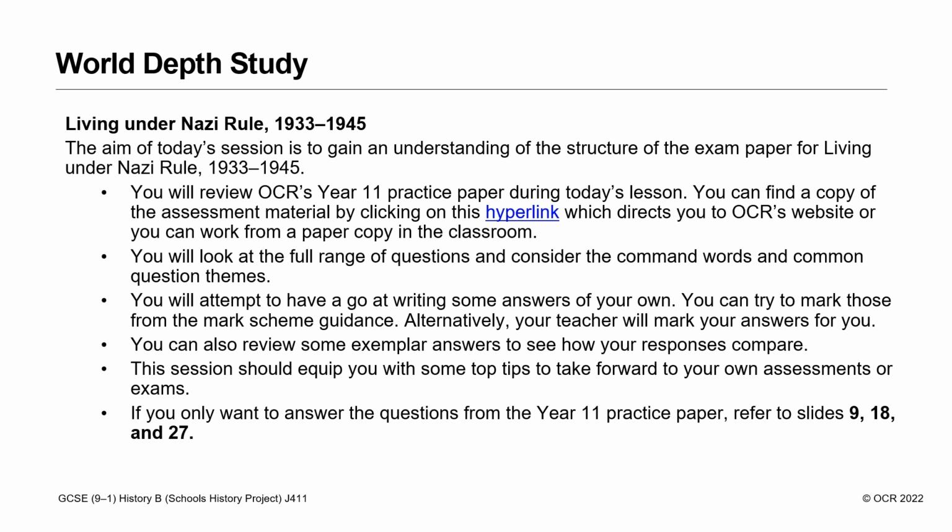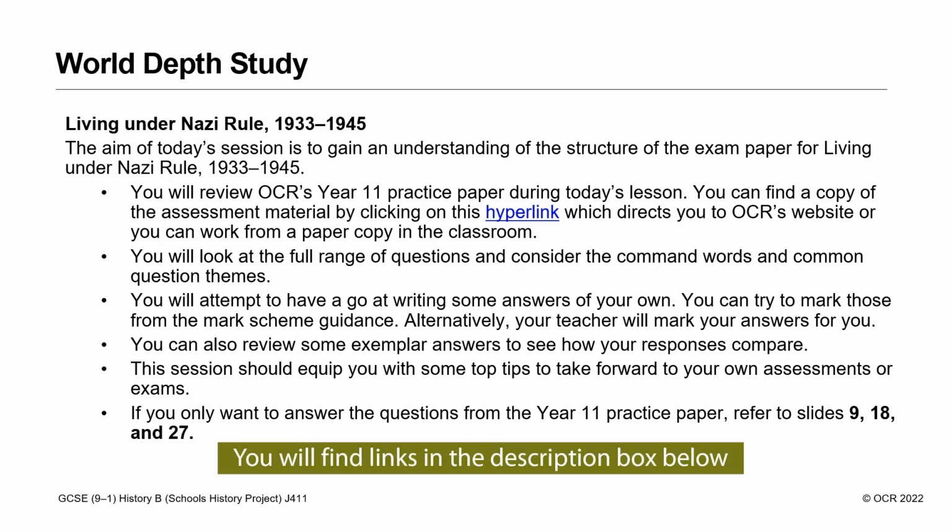As students, you can work through the materials independently, or your teacher might guide you through them. Within the session, you will review OCR's Year 11 practice paper. You can find a copy of the assessment material by clicking on the hyperlink, which directs you to OCR's website, or you can work from a paper copy.